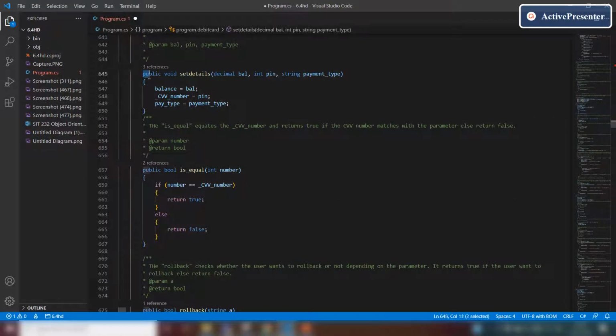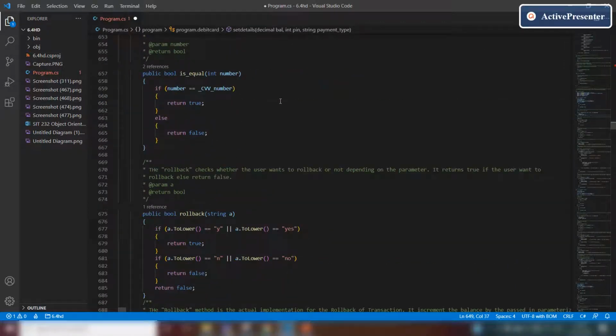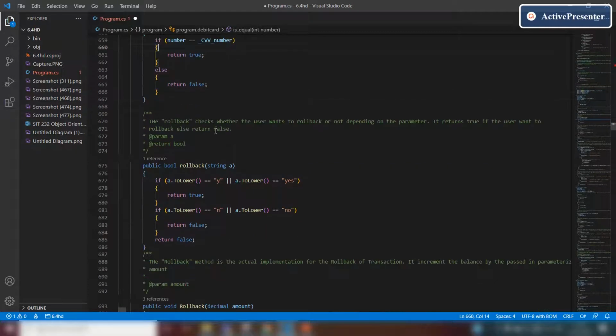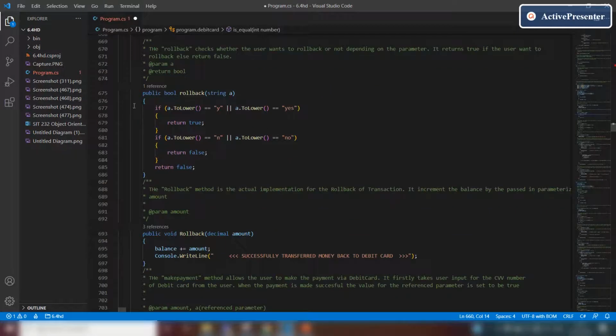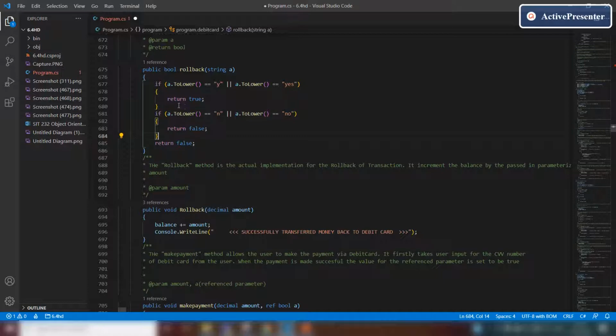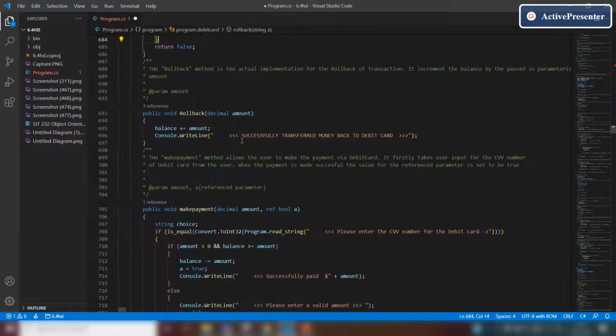Now the set details method is used to set the details of all the fields like balance, CVV number, and payment type. And the bool equal method is called to equate the CVV number with the passed in parameter, and it returns true if the CVV number matches the parameter. Now the rollback method is implemented for whether the person wants to roll back or not. If the person types Y or yes, it returns true, meaning that the person wants to roll back the transaction.